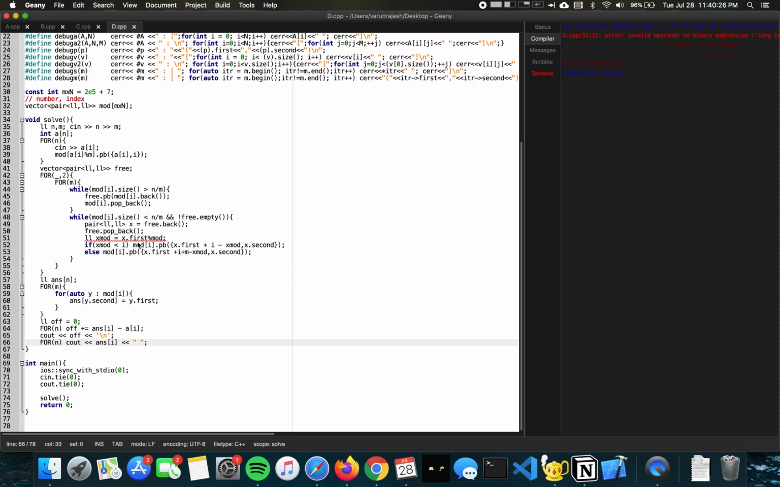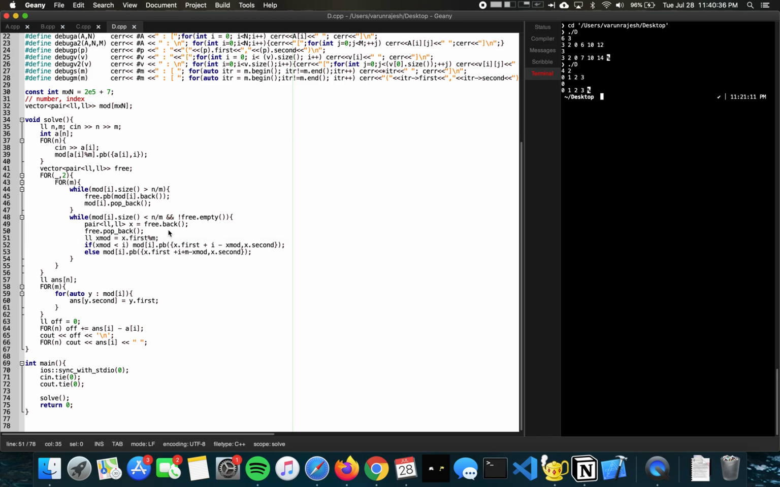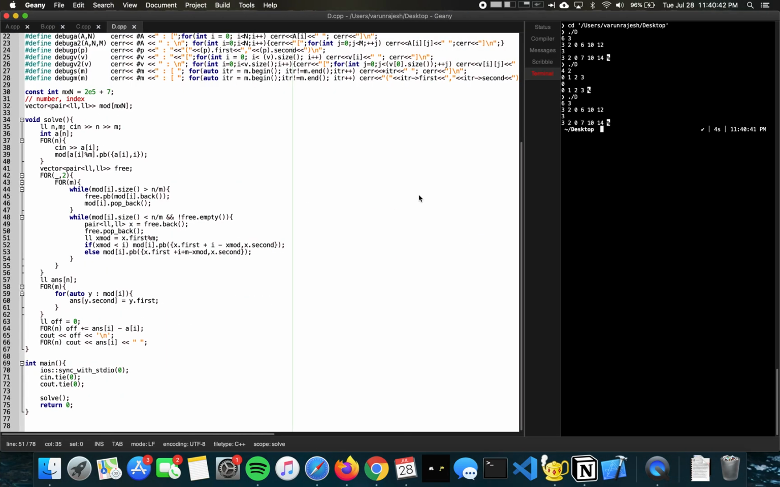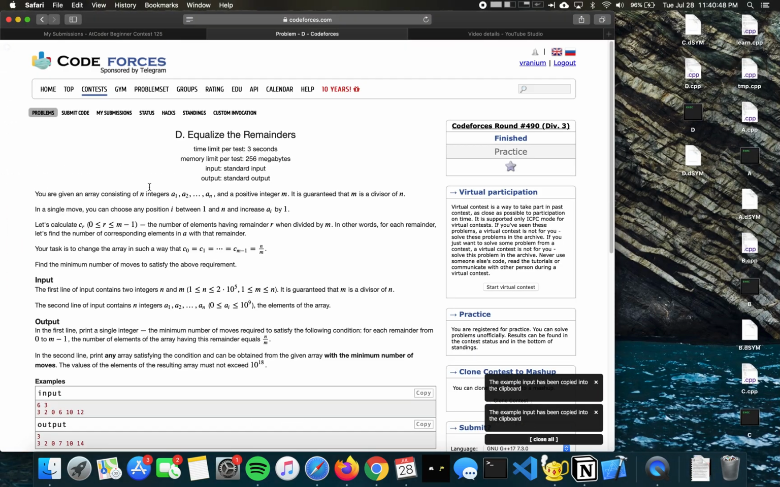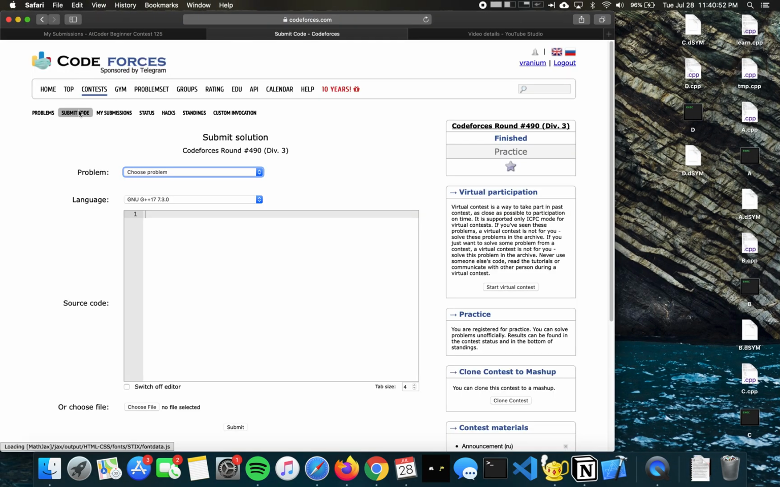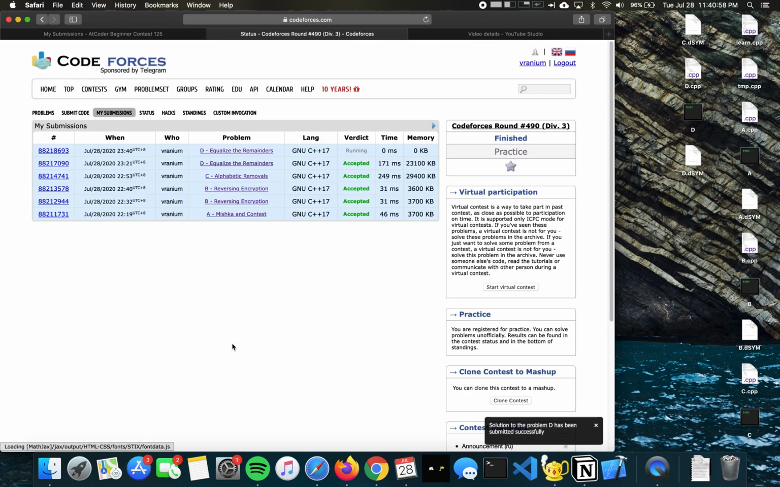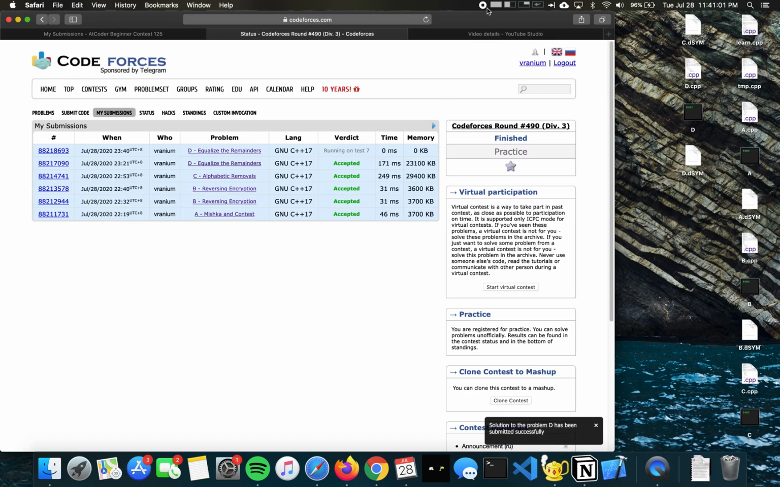This is long long, and then x dot first, oh, mod m. Okay. 0 to 0, 13, 14, perfect, and no change here. That looks good. Submit. This should work. And voila.